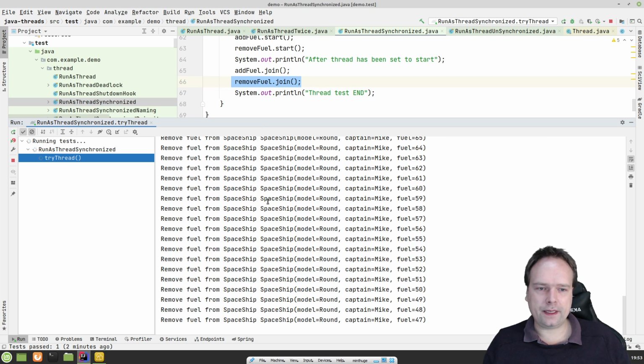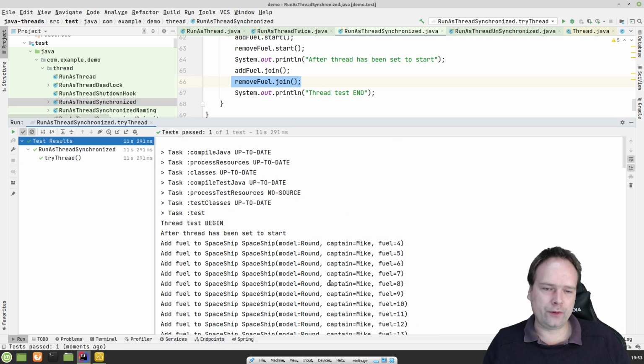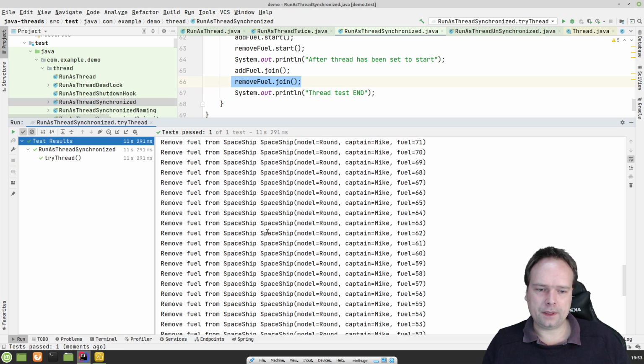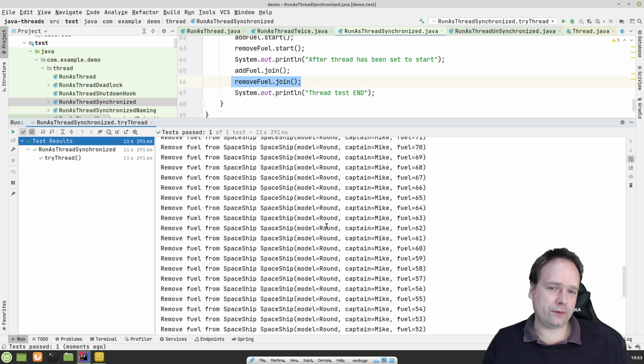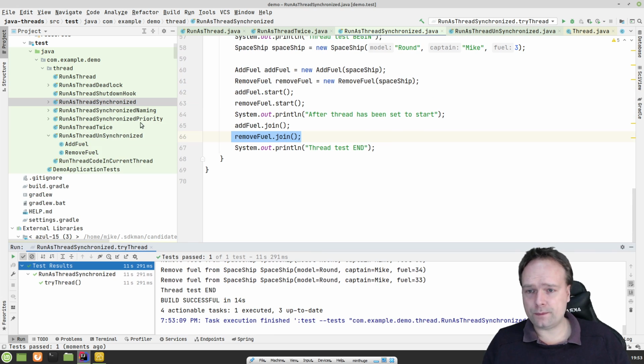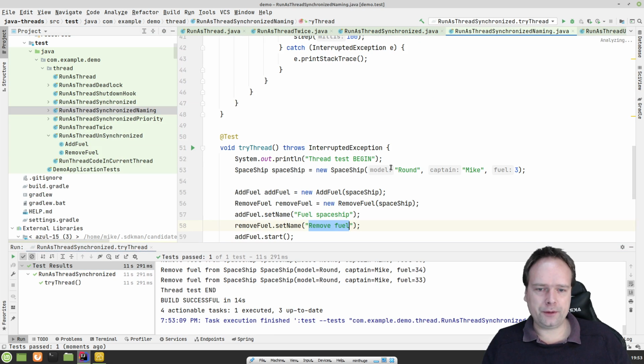First, we had the add fuel that added fuel, and now we have the remove fuel bot. So we start with actually adding fuel to the spaceship, and then we remove some fuel afterwards. So this is the synchronized approach. Very, very cool. There are some minor things I want to show you.